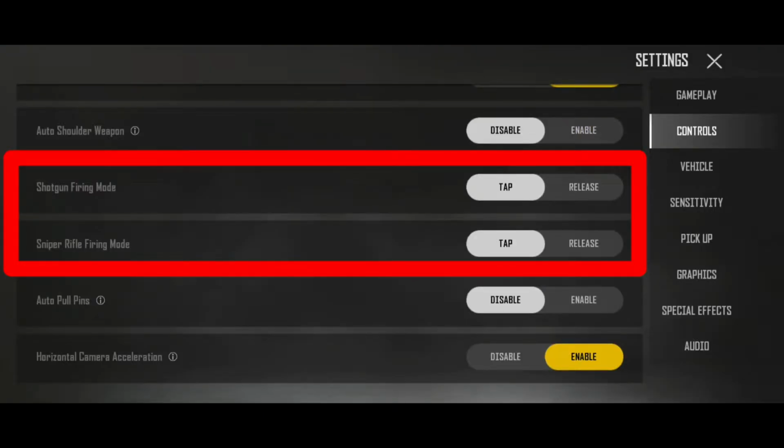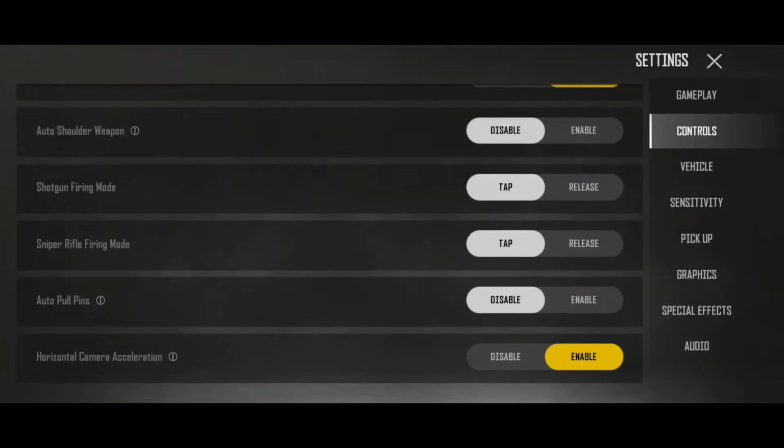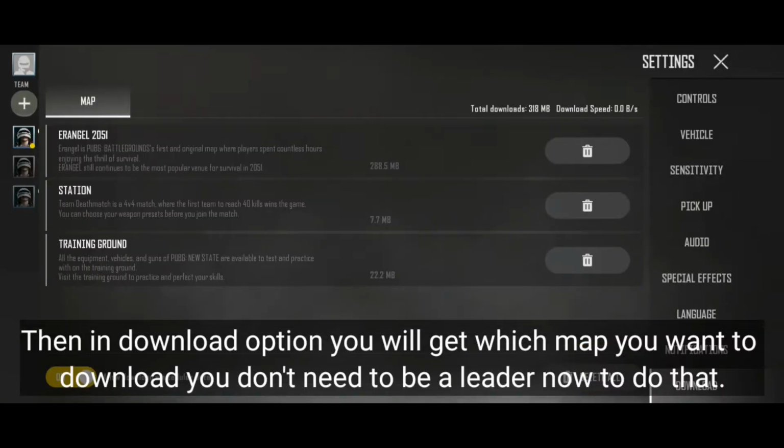For shotgun and sniper firing mode you have to keep tap, but if your preference is release, then you can choose it. In tap option you just have to tap the firing button to fire one shot, but in release option you have to hold the fire button and whenever you want to fire, you have to release your finger from the fire button. Then in download option you will get which map you want to download.